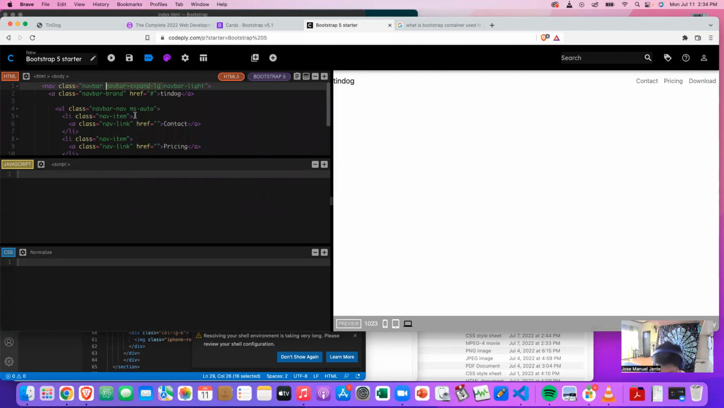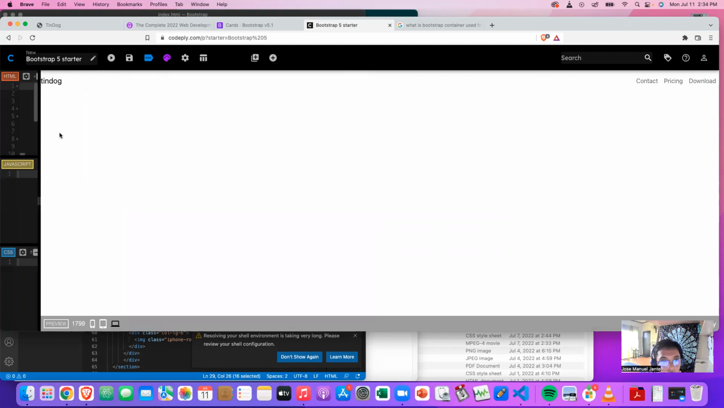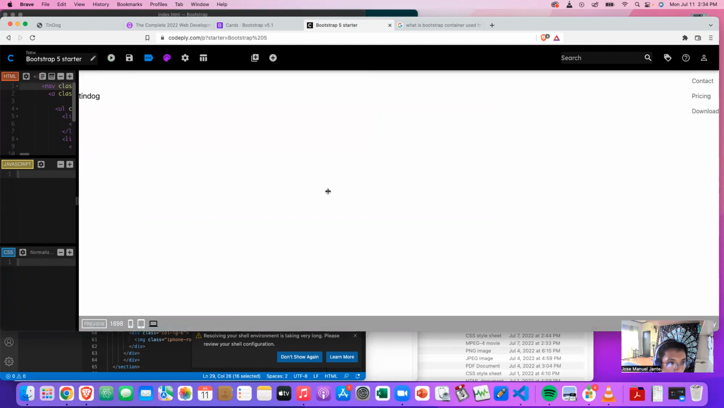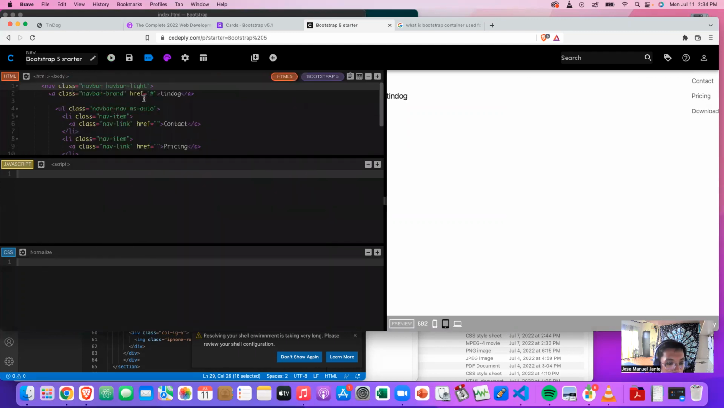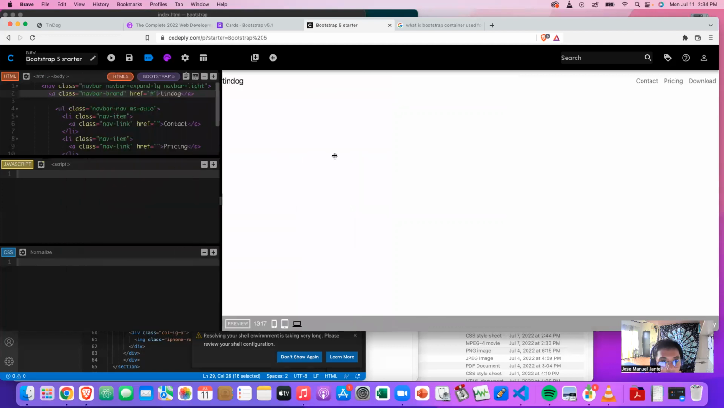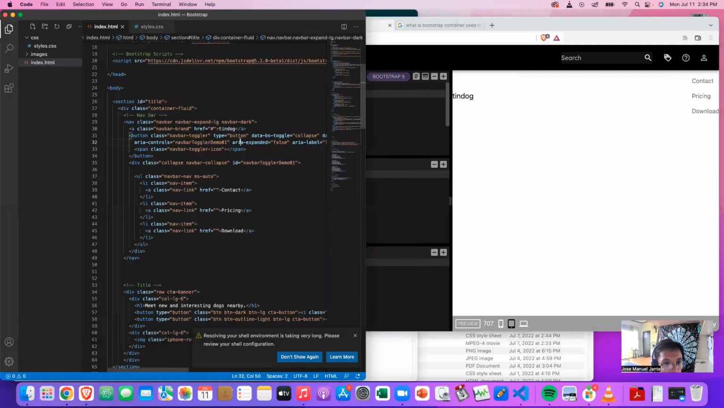Without it, let's see, it will be like this, vertical. So that's why we want to have navbar expand LG. So for now, we remove the button and the toggler, the hamburger button.